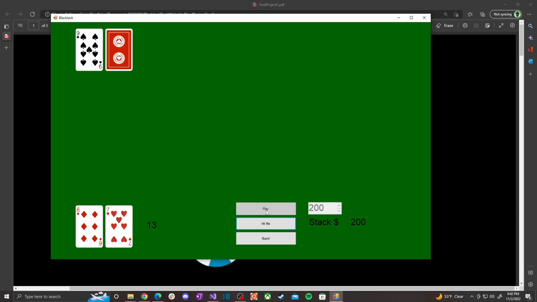So 13. Ooh, bad spot. I'm going to go ahead and stand, and if I lose, I lose. I don't want to bust. Oh wait, I might win. I won because the dealer didn't hit 17. Okay, all right, I'm at 400. Okay, this is actually cool.